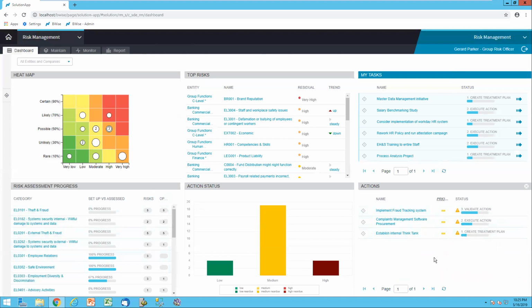Now, to create risks and to manage risks, BWise is structured with 4 tabs: dashboard, maintain, monitor, and reporting, which is very common across all of our solutions. So from a seamless user experience perspective, no matter if you're looking at audit or risk or internal control, the user experience is the same.